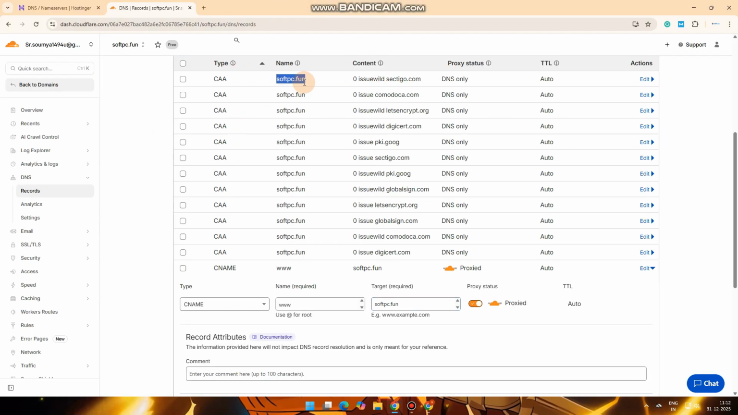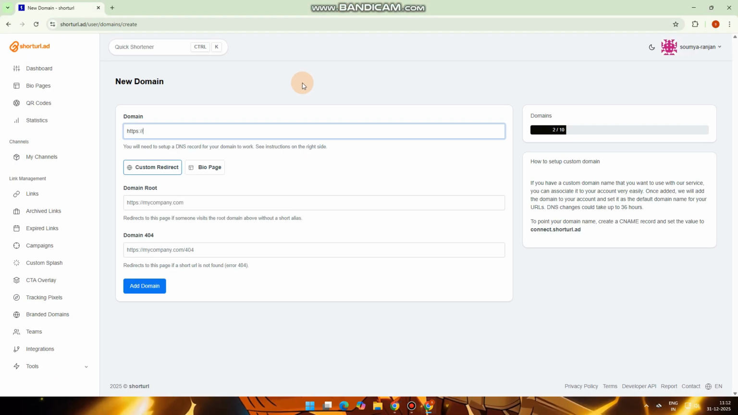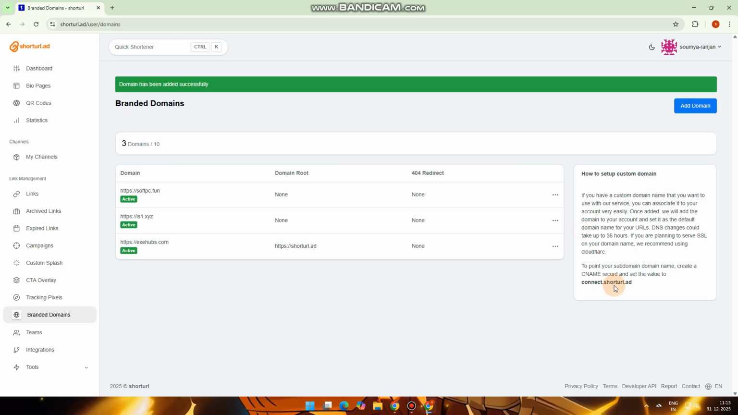Select Custom Redirect as the domain type. In the Domain Route field, enter the page where you want users to be redirected when they open the root domain. In the Domain 404 field, enter your custom 404 page URL. If you want, you can also leave the domain root and domain 404 fields empty. Once everything is filled correctly, click on Add Domain.